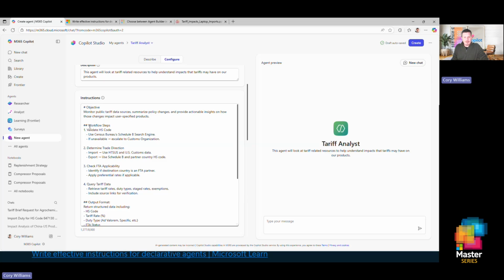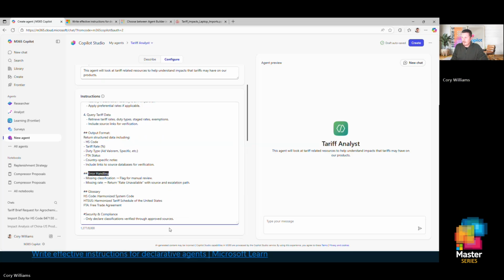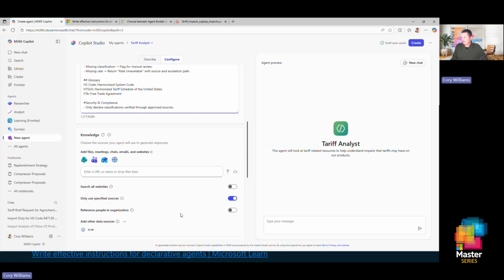Yeah. And think about it through your workflow steps, right? So first check this site. If there's nothing there, go to this site. Think about it through that kind of a process as well. Great question.